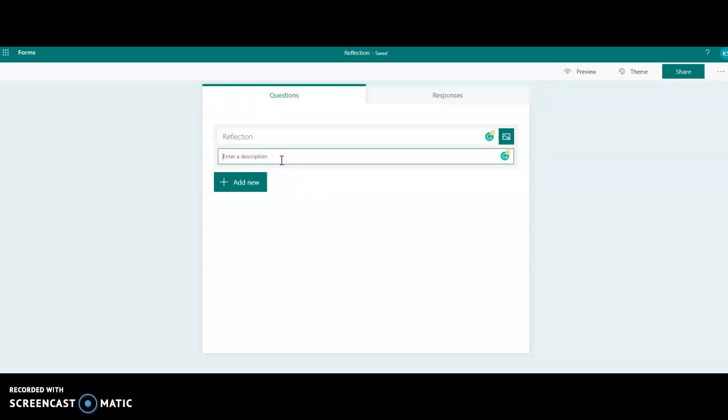And then for the description, so the kids know what it's about, you can put, assess how the first project went. All right, so then that is your main thing.